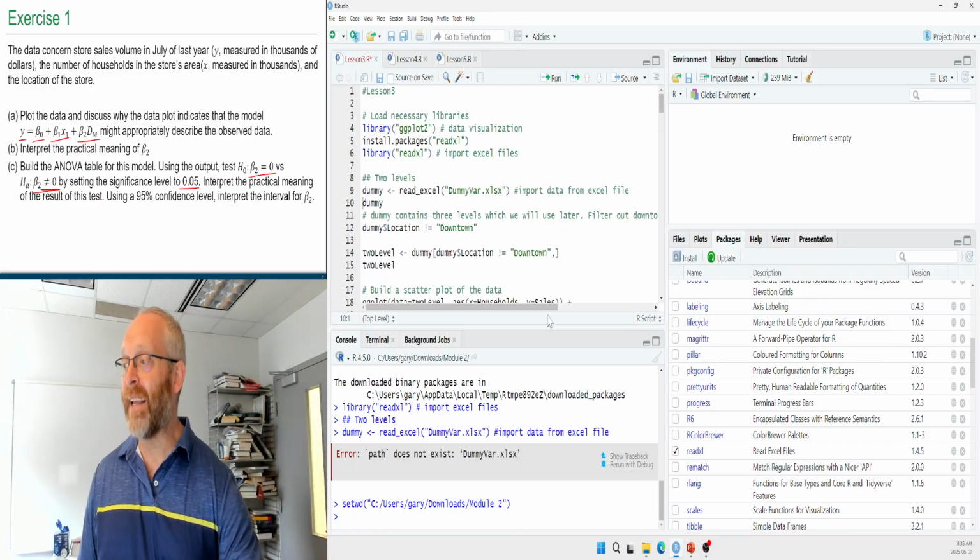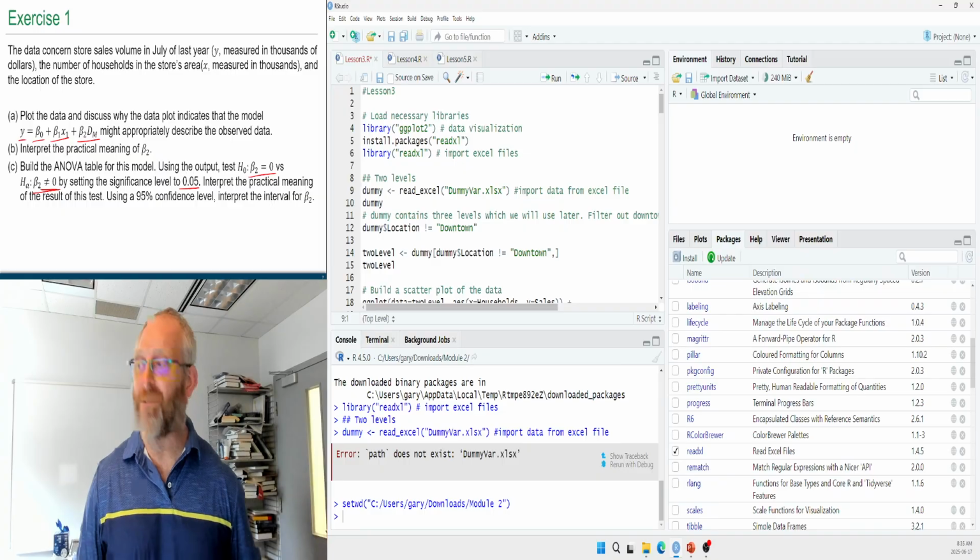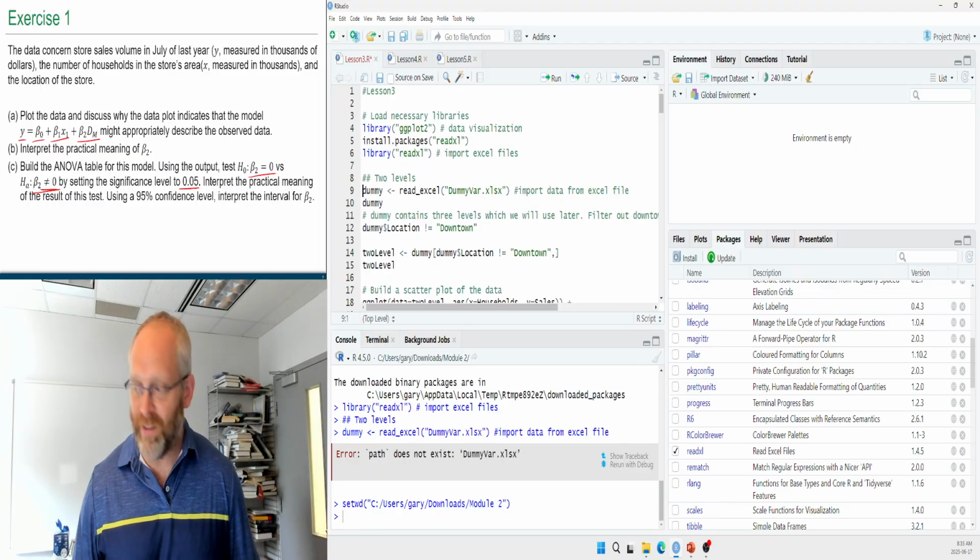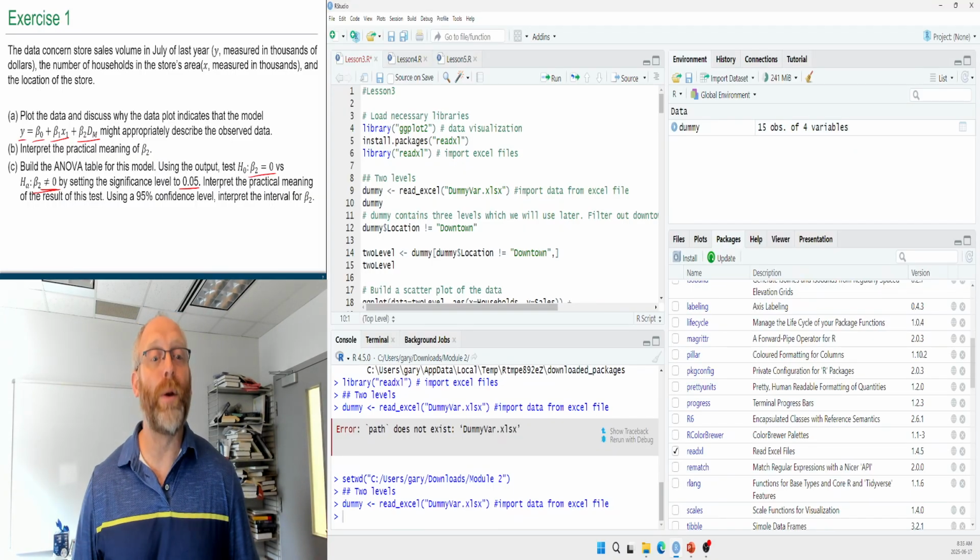So if I go back here, and I want to store this all in the variable named dummy, and execute this line, now it works. It knew where to find it. If you ever get this error, typically it's because you haven't set the correct working directory. So you just need to go back and double check that. You can either use the setwd function, which I wouldn't recommend, or just use the Session button up at the top, Set Working Directory, To Source File Location, if you're keeping everything together.